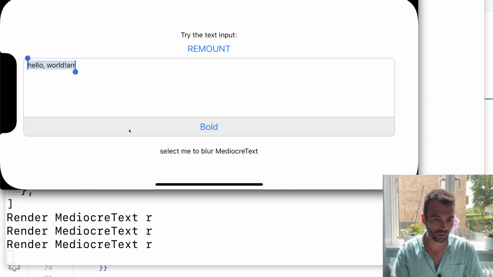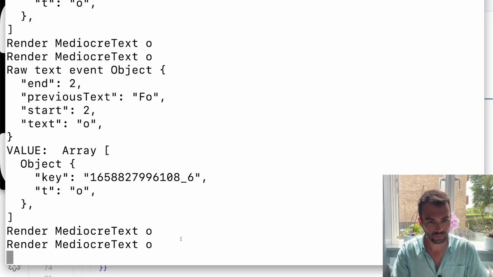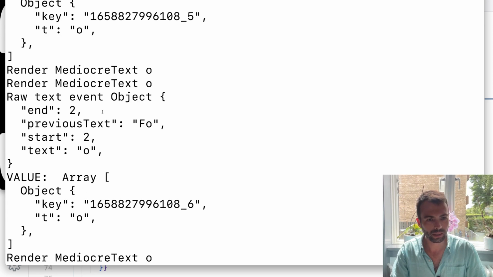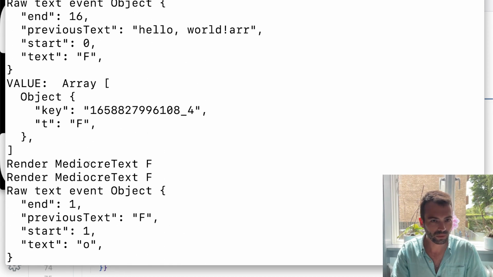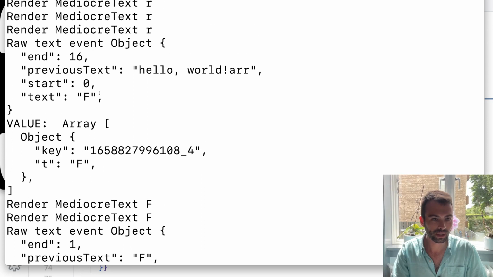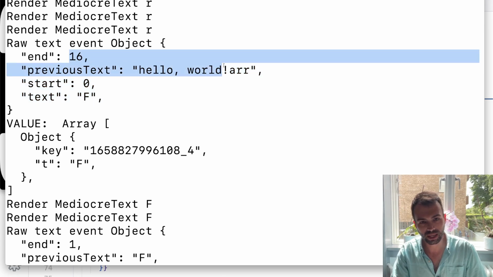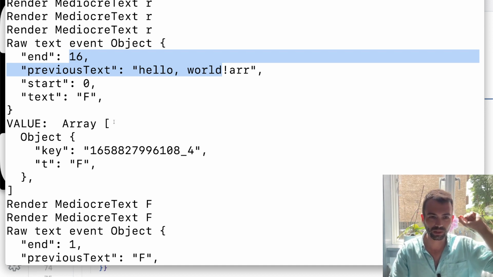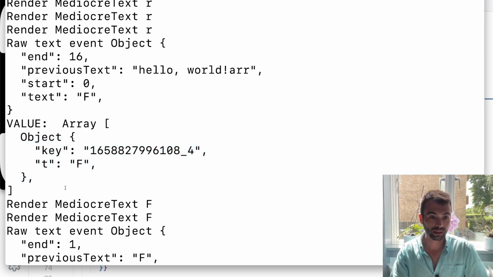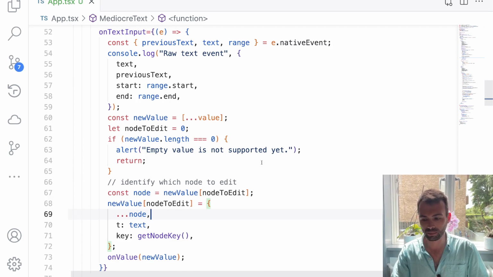So if I select the whole thing and type foo, when I typed the first F, this was the callback that happened. It knew that there was this previous text that's being modified, and we need to do all of this logic to determine what the new state is. Pretty scary, pretty unpleasant.